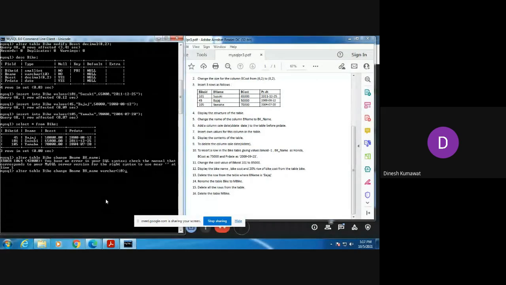Now let us see. So you can see now the query is okay, 0 rows affected. So you can see whenever we need to change a column name, along with it we need to mention its data type also. Is it clear to everyone? Yes, sir.